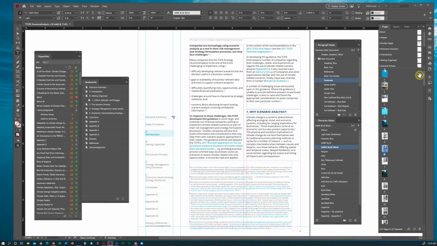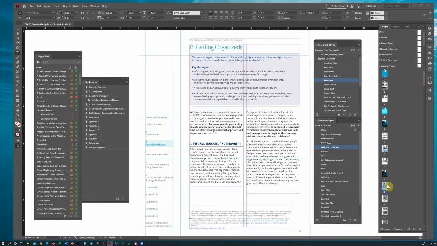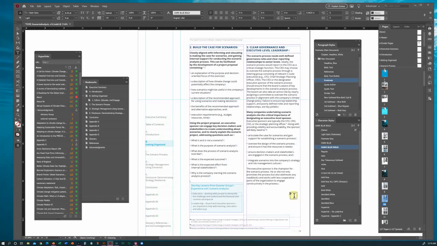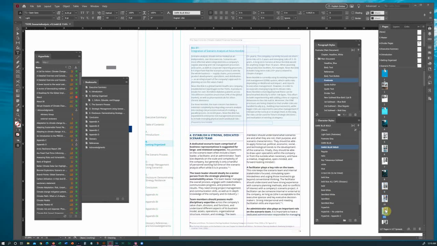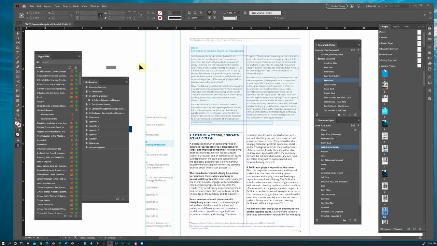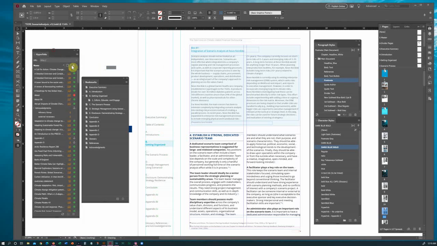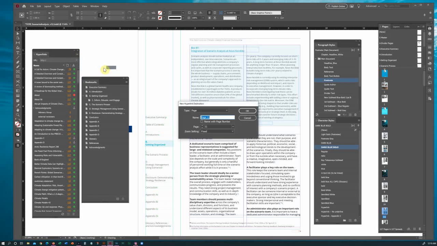So what you do is first you have to make text anchor destinations, which means where you want the link in text to jump you to. So let me find the first one of those. So here's box B1. All right, so I'm on this page. I'm going to go over to the hyperlinks panel, and I'm going to do new hyperlink destination.